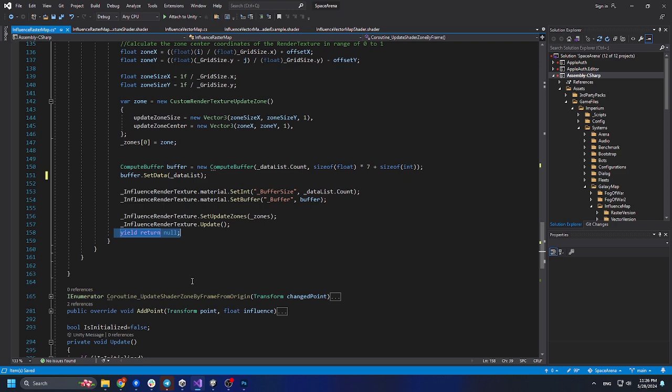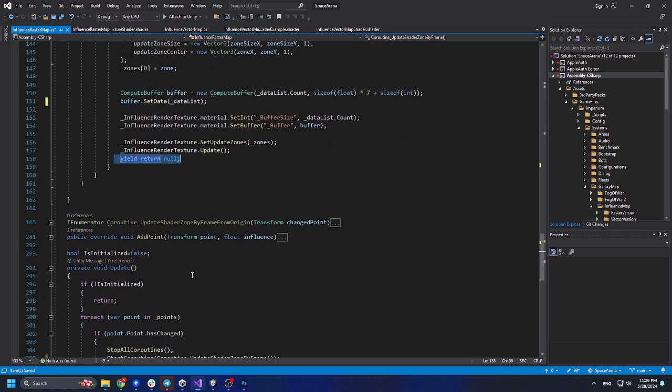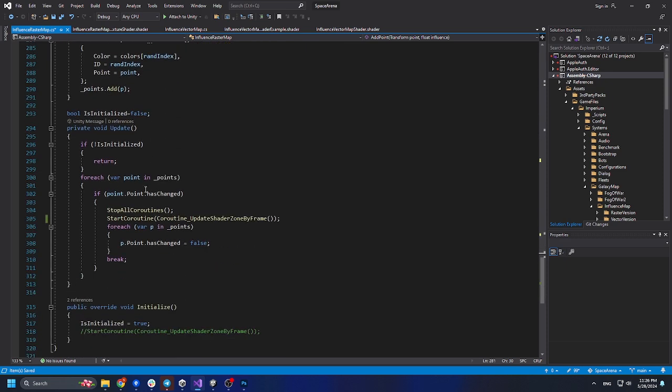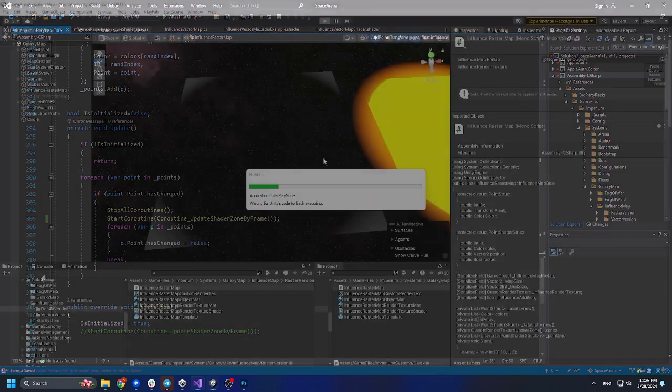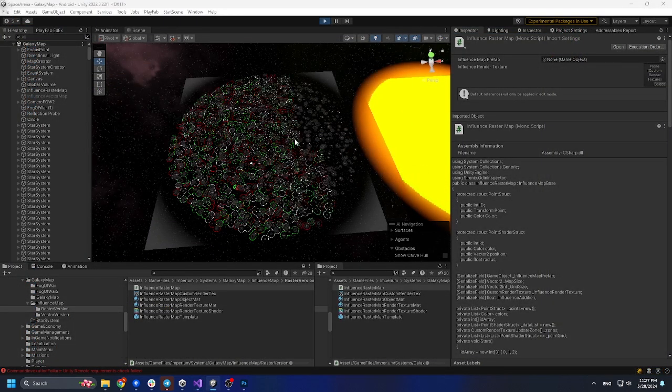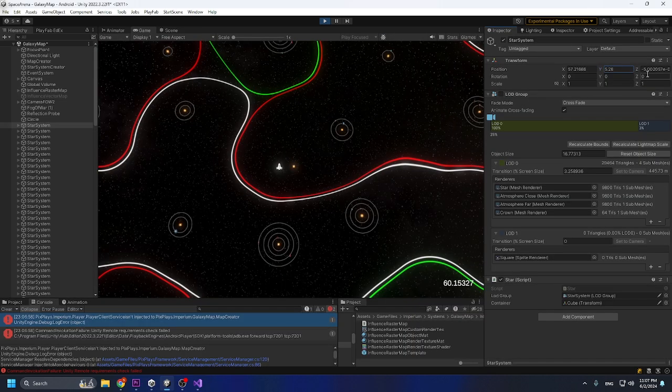The final part is almost exactly the same as the previous control script. We add the point and in the update, we check if the point has changed. If it has, we just stop all coroutines and start a new one to update the map. Now let's see how that looks in play mode. We can see that updating a map takes a few frames, unlike the vector map, but also that our frame rate is quite stable.